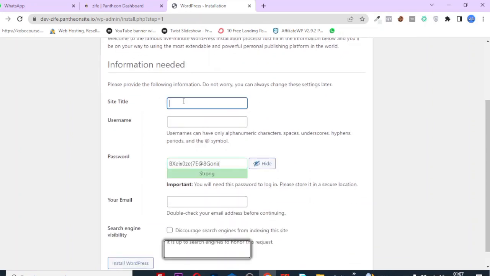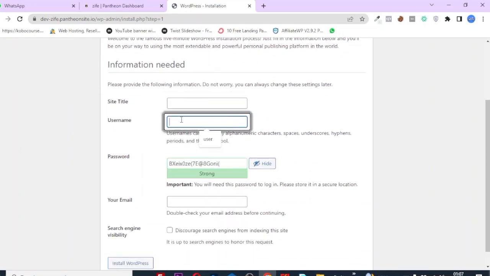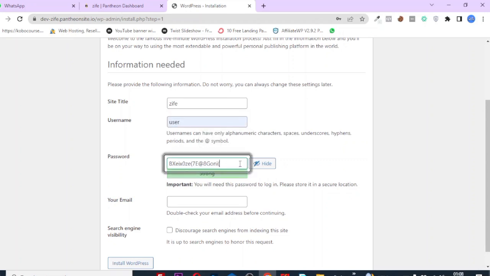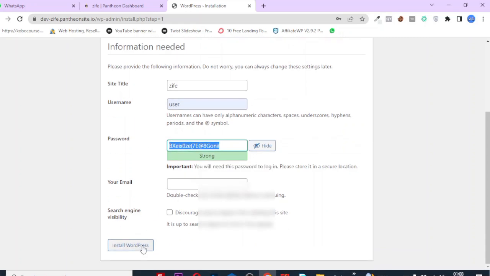So here we have to put in our site's name. We're going to put in the username, and for this I'm just going to do my zip, and I'll just put in user as my username. Then make sure to save this password somewhere. Okay, it will come in handy. All right, so you fill up your information. Don't forget your username and your password. Then we're going to click OK.